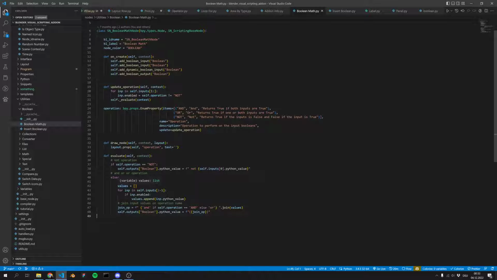Okay. So for the Boolean math node here, we're going over all the inputs and appending the Python value of each input to this list, and then joining these Python values by whatever operation we have selected, either and or. Depending on that, we're joining these Python values so we get one string with all of the inputs separated by the chosen operation, and then we're setting the Python value of that output to be this operation.